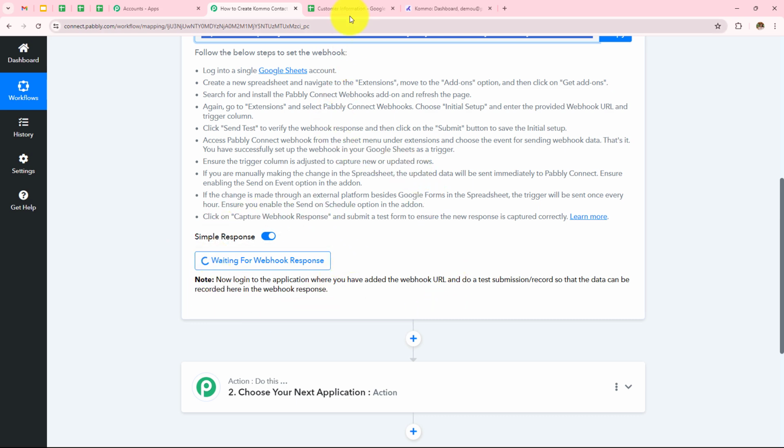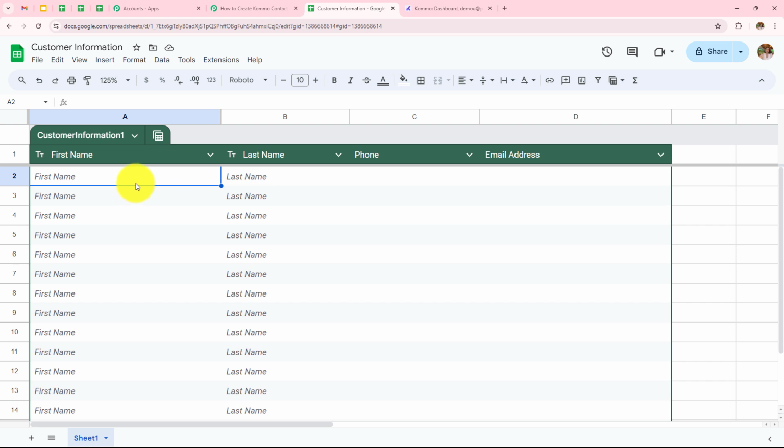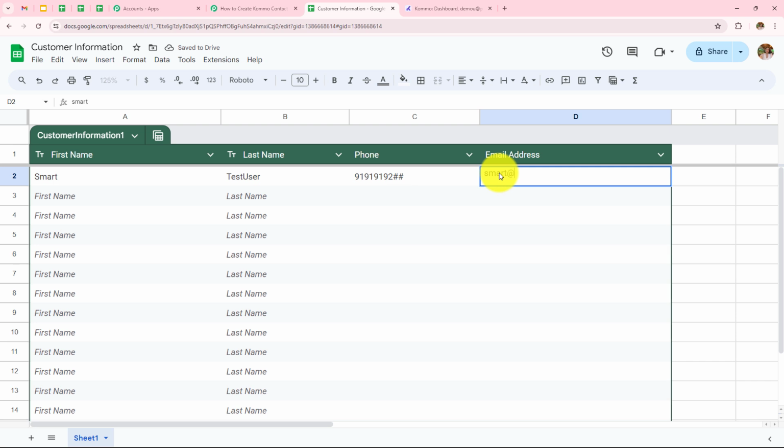So let's go back to Google Sheets and enter some dummy details over here. So let's say my first name is Smart, my last name is Test User, my phone number is, and my email address is smart@pabblitudes.com. Now as soon as I have entered data in column D, you will see that complete row data will be sent to Pabbly Connect. So let's go back to Pabbly and check whether we have received this response or not.